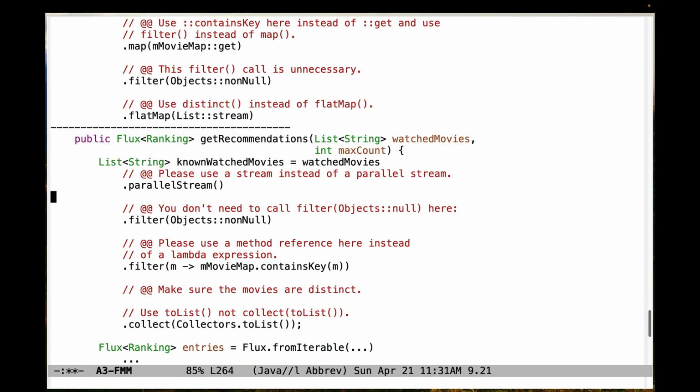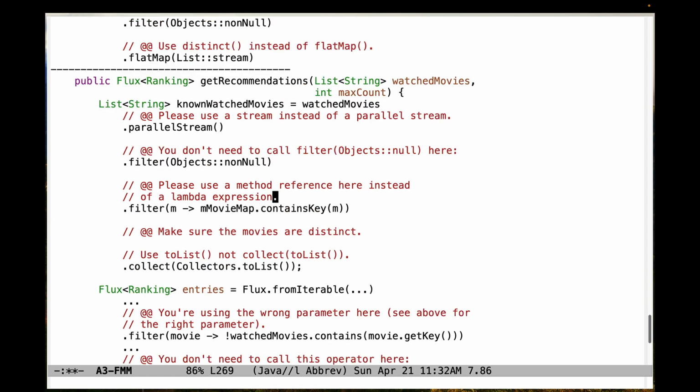Moving on to some more problems. Please use a stream, not a parallel stream. The list of watched movies is likely not to be very large, so parallel stream is overkill. There's no need to call filter with objects non-null. Please use a method reference here instead of a lambda expression. Make sure that the movies are distinct. Use toList, not collect toList.